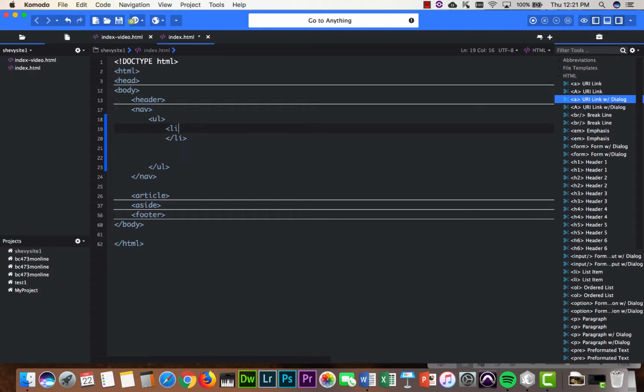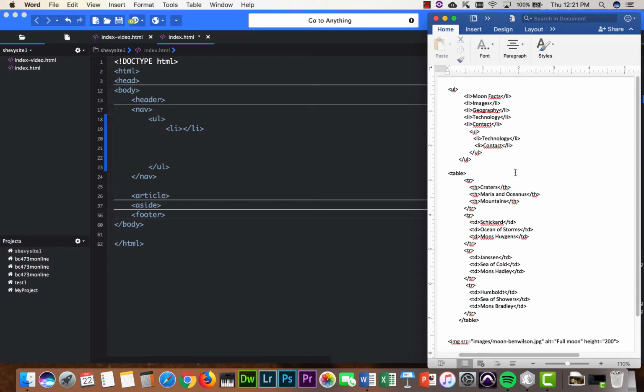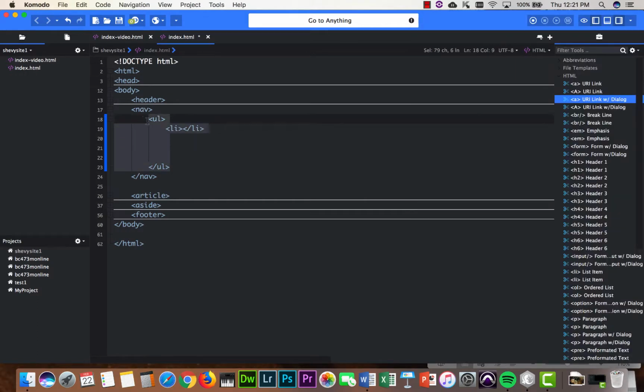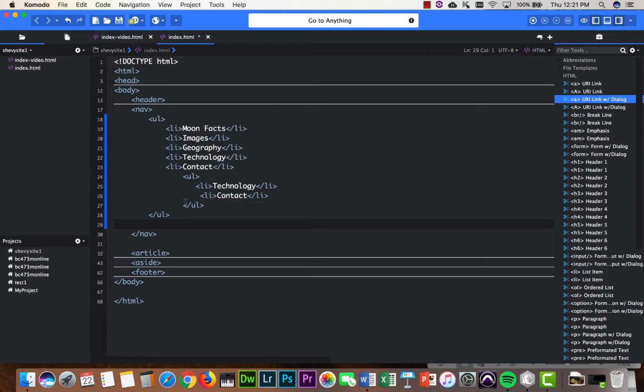And instead of actually typing these out, I typed it out ahead of time just to save us a little bit of time. So I'm going to copy and paste. There we go. So this is what it would look like. You'd have your list items. So you type this first one out, copy it, then paste it as many times as you need to, and then just change the content inside. Each of these would be a page or a section within your website.